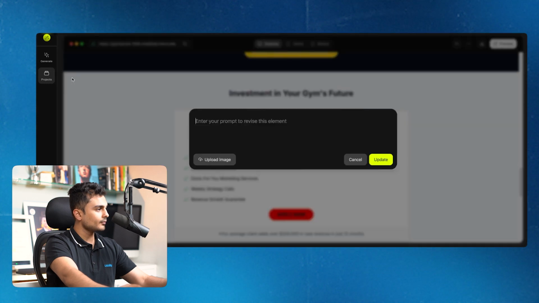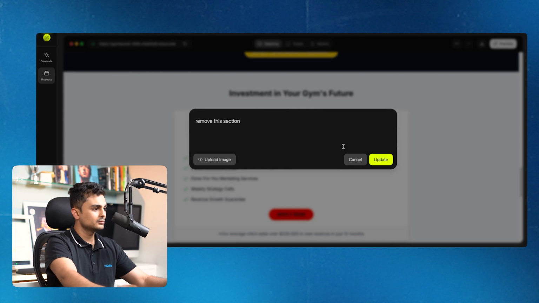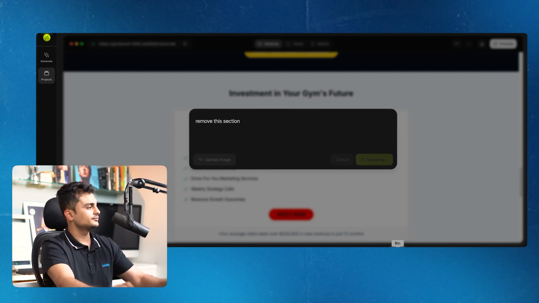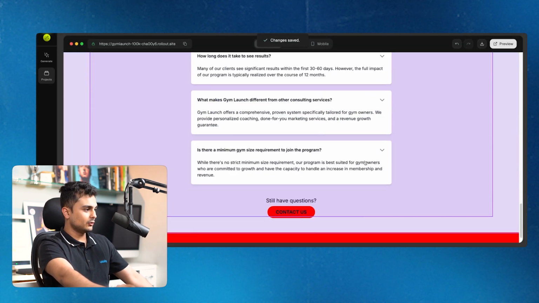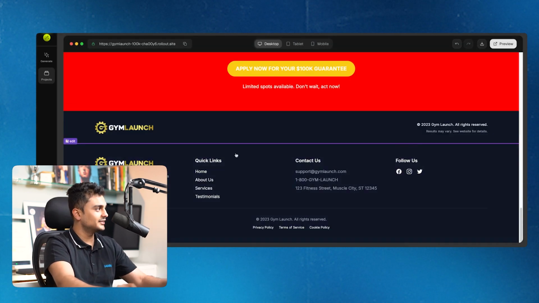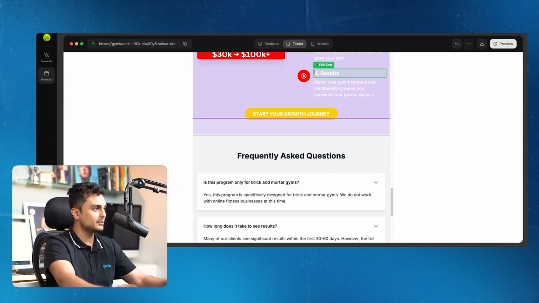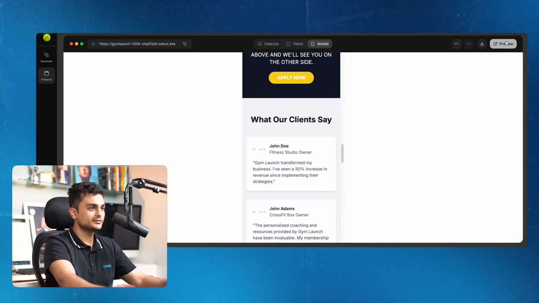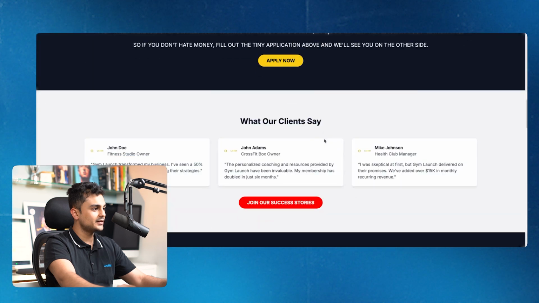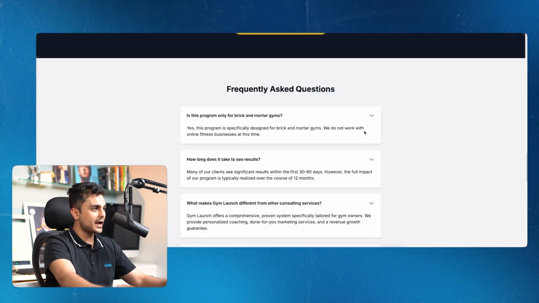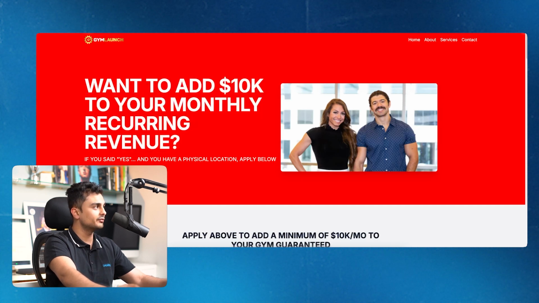Now let's see if I just say remove this section, what happens. Boom, it just removed it. Isn't that awesome? This is absolutely crazy. And I can also view this particular page on tablet and mobile, kind of like how I've seen it. Now what I can do is I could click on preview, right, and boom, this entire page will actually load, and I can now have a professional landing page designed for me within a few seconds.